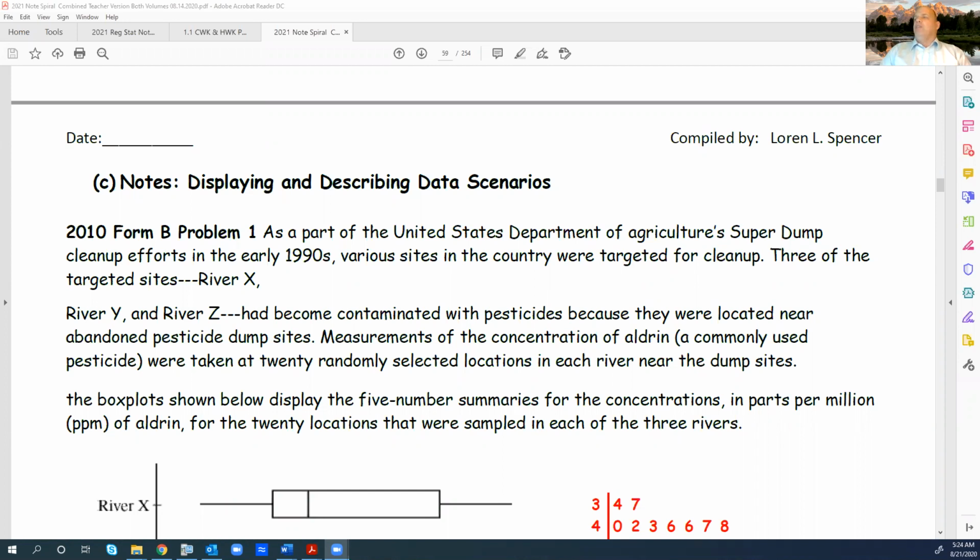As a part of the United States Department of Agriculture's Superfund cleanup efforts in the early 1990s, various sites in the country were targeted for cleanup. Three of the target sites were River X, River Y, and River Z. They had become contaminated with pesticides because they were located near an abandoned pesticide dump.